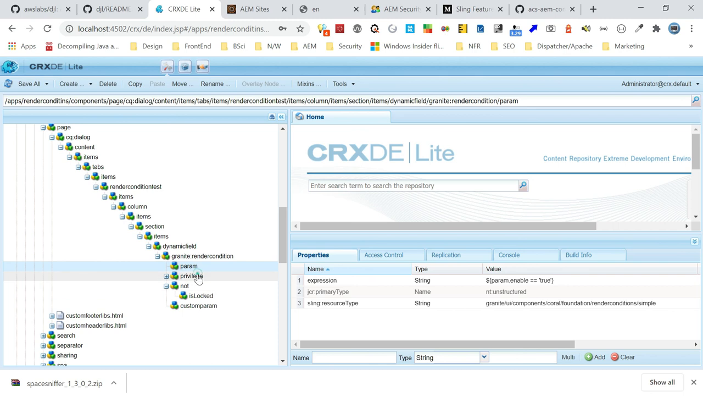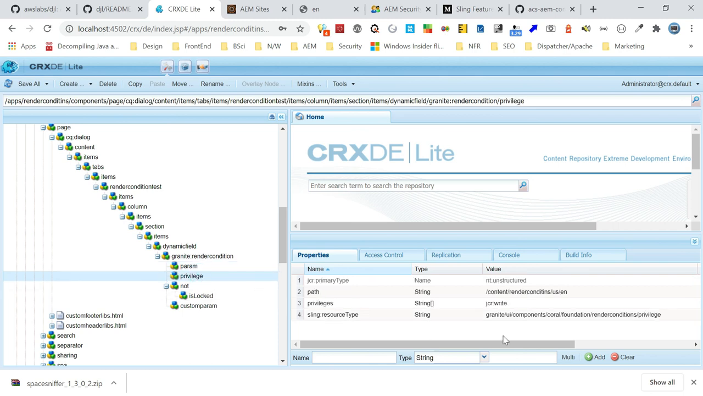Now another one is privilege. Here what I am configuring is the path, /content/render-conditions/us/en, and the user should have the write access. In that case, display that particular field. This is the way the privileges work. You can specify multiple privileges here, because I am only showing the jcr:write, or you can specify whatever privileges are required.